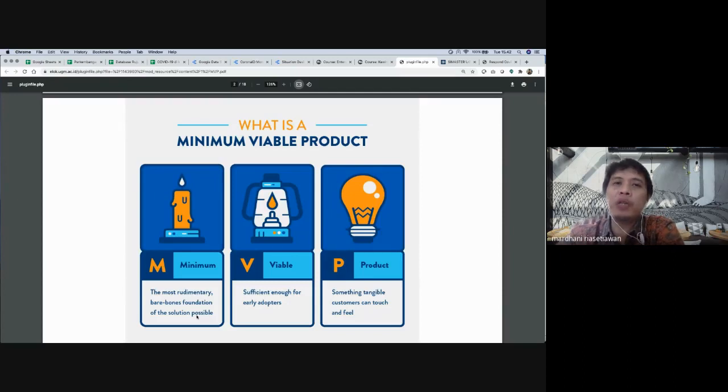And of course, the product is something tangible that the customer can touch and feel. So it's not only very minimum features, but features that the customer can touch and feel. That is the definition of the minimum viable product. You can define it in your own words, but the most important thing is that the minimum viable product is a bare bones foundation of the solution possible, sufficient enough for early adopters, and something tangible that the customer can touch and feel. That's the most important definition of the minimum viable product.